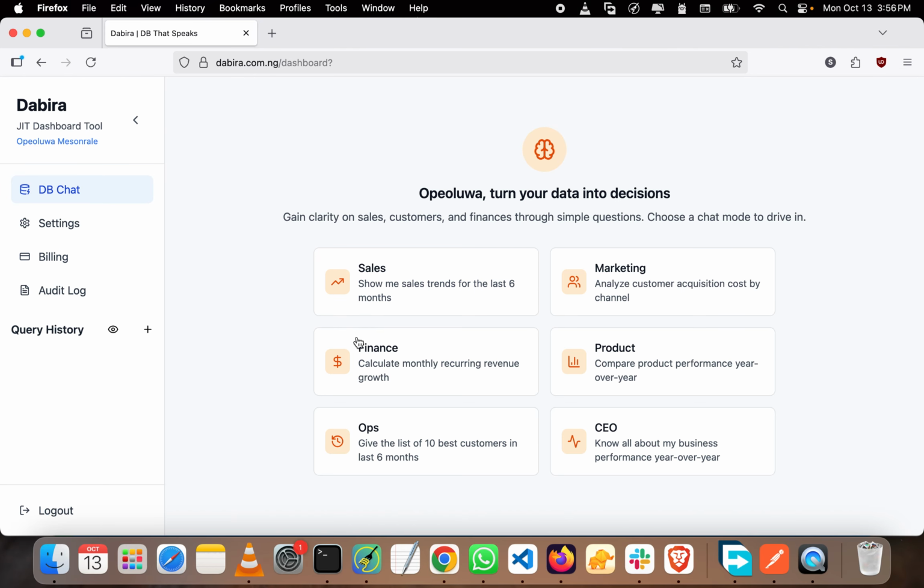Now back to the DB chat. Like I mentioned earlier, there are different roles to chat to the DB, which determine what kind of question you can ask and what kind of response you get. But for the sake of our demo, I use the CEO mode because CEO mode has access to all the data. That means you can ask any question about the business data and get insight from it.